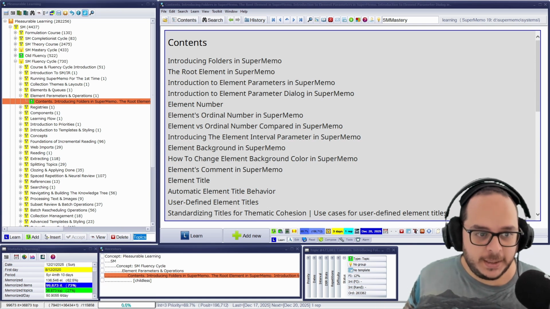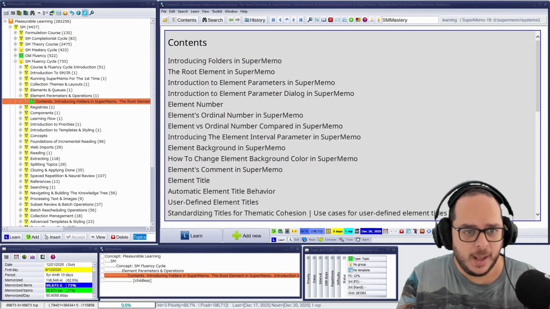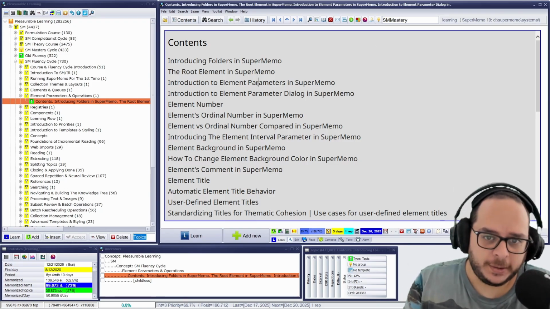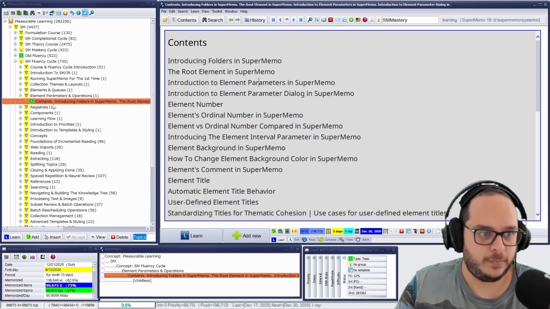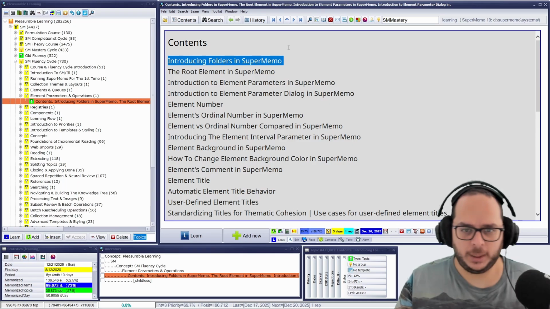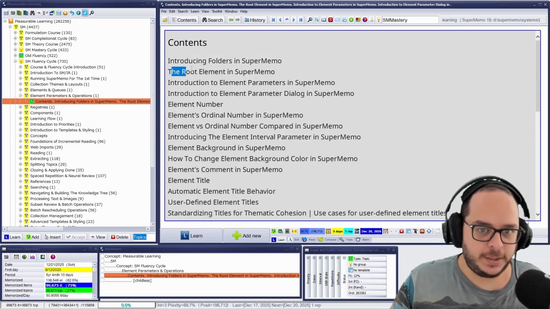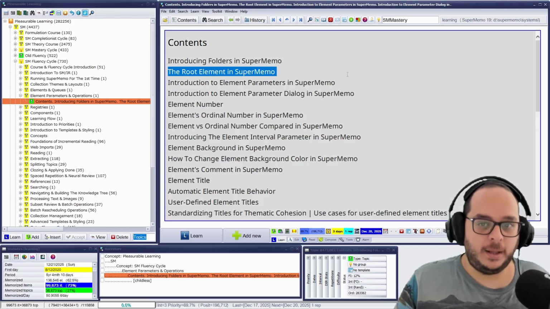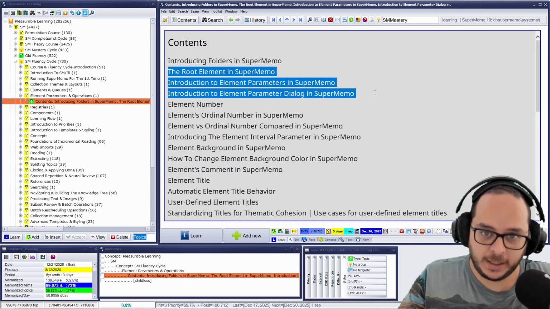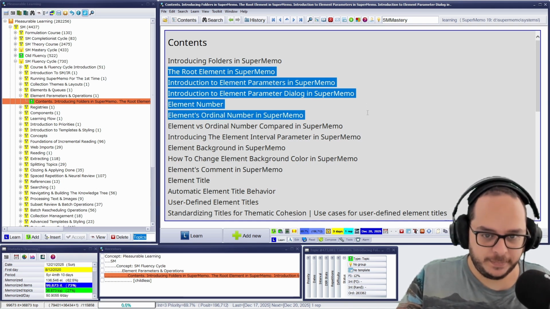Incremental ratings. That is the sixth section of the Pleasurable Guide to SuperMemo, the Fluency cycle, and it's about element parameters and operations. The contents of this section will be as follows. First, the parameters. We'll introduce first the folders, which is something qualitative, it's not the element type. The root element has its own properties, and then properly the parameters dialog, where you can check the parameters, not the only way, and then a few parameters.